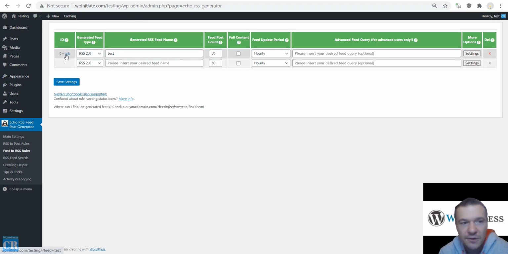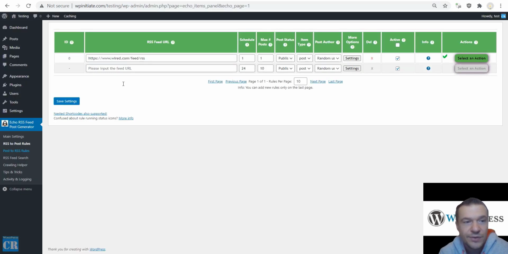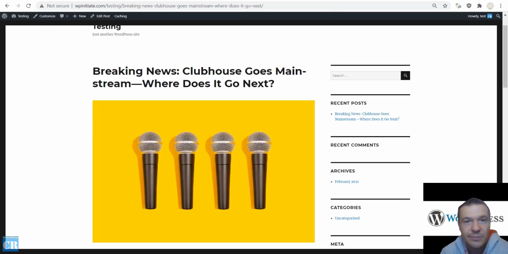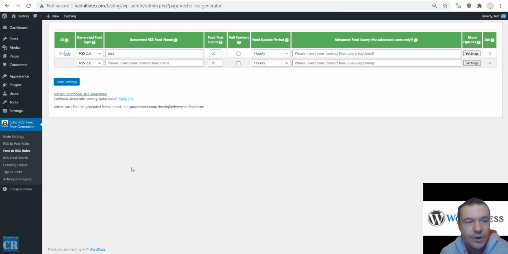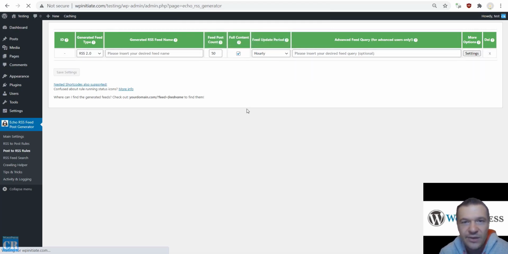So if we click here, you will see a custom RSS feed that the plugin created for the post that it imported before. Okay, so this is another feature of the plugin. It can create custom RSS feeds for the posts that are published on your site. If you want to delete the feed, hit the X and it will be gone.